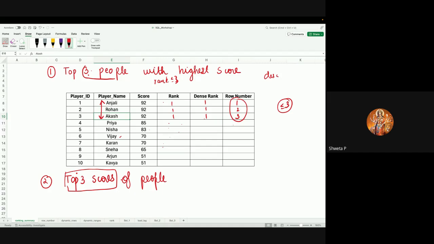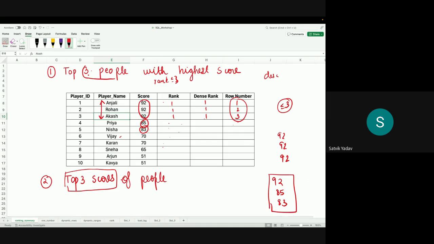First of all, read the question. What do you want? Top three scores of people. What is the meaning of top three score? Here, top three score क्या है? क्या 92, 92, 92 is the top three score, or it is 92, 85, and 83? Second one, correct. This is one score. This is second score. This is third score. So you cannot apply row number here. If you apply just row number less than equal to 3, it will not make any sense. You will only get one score.